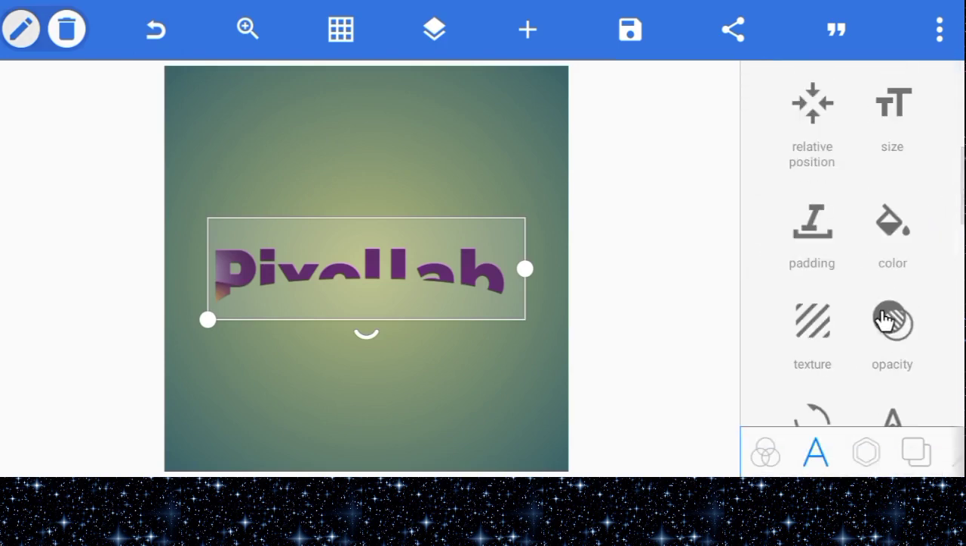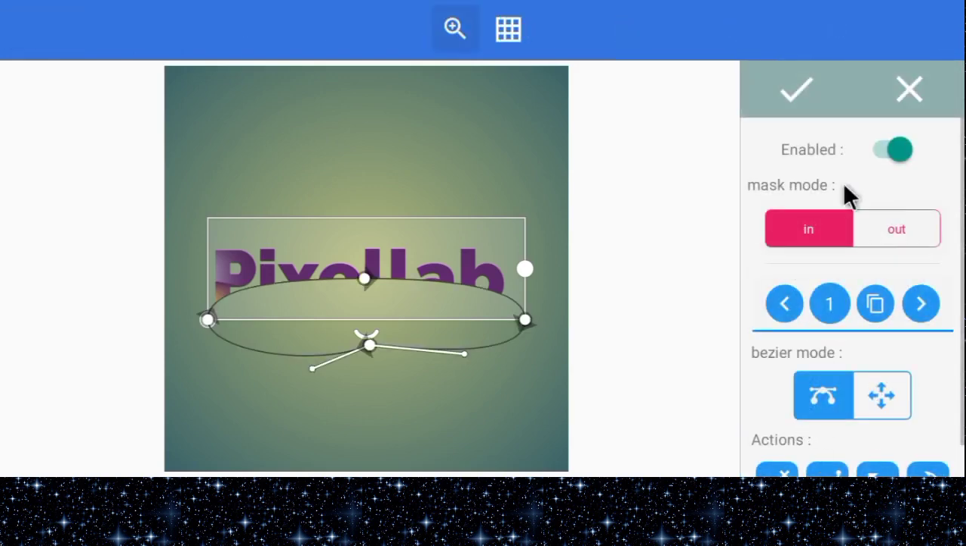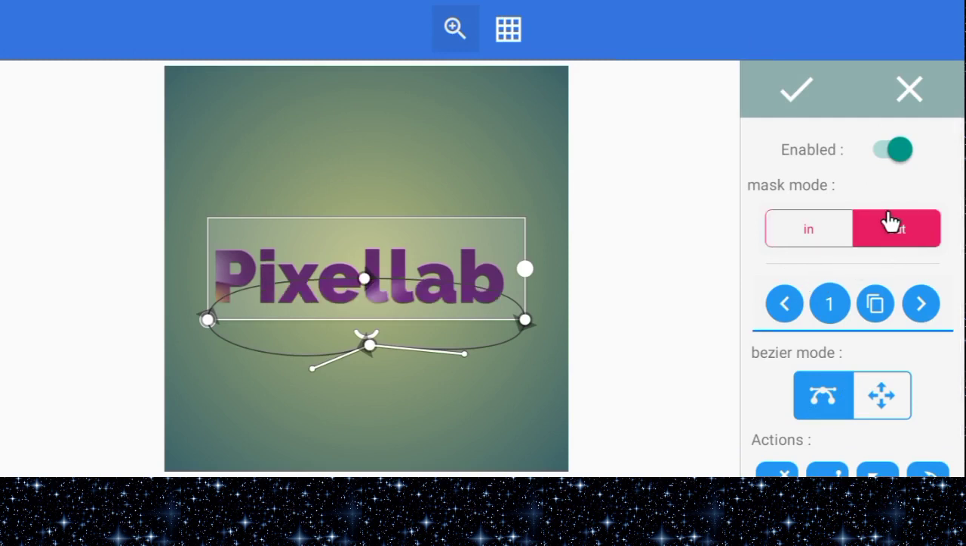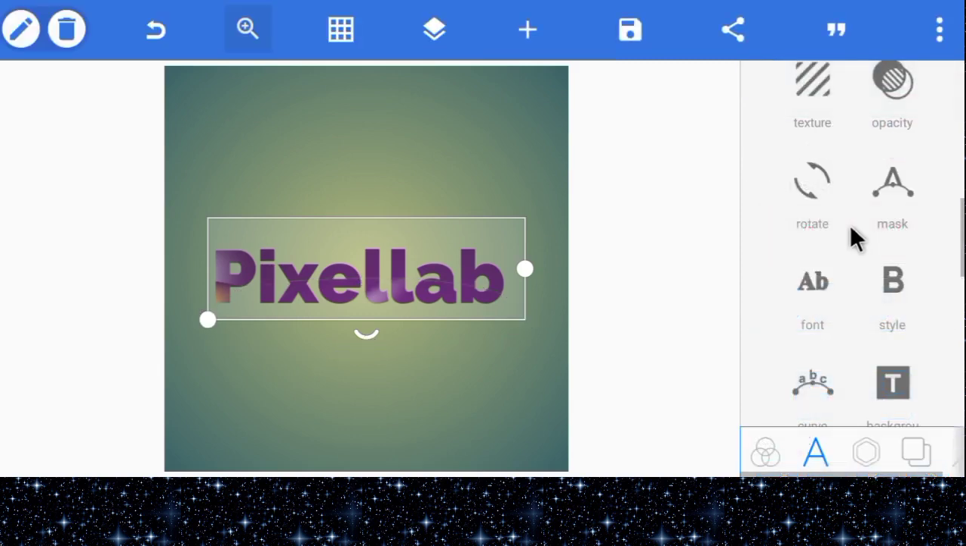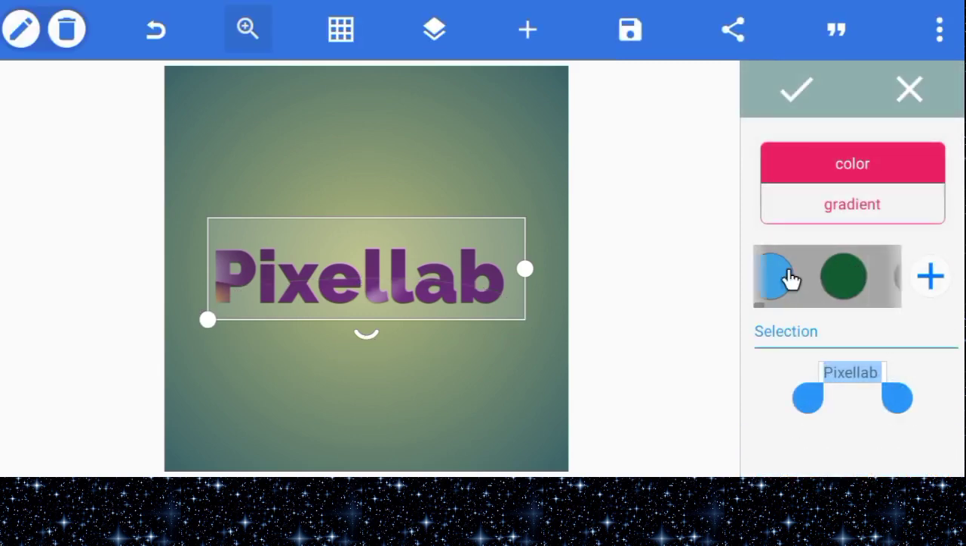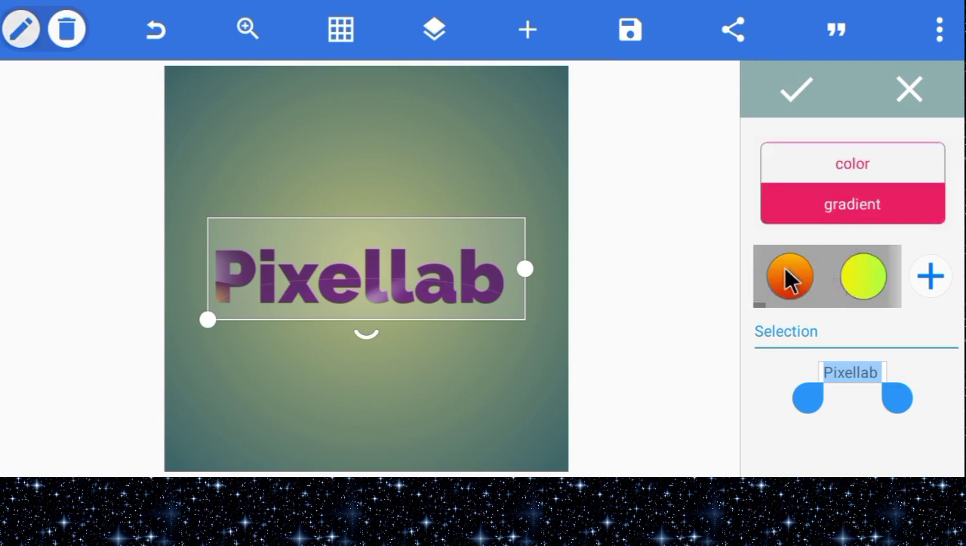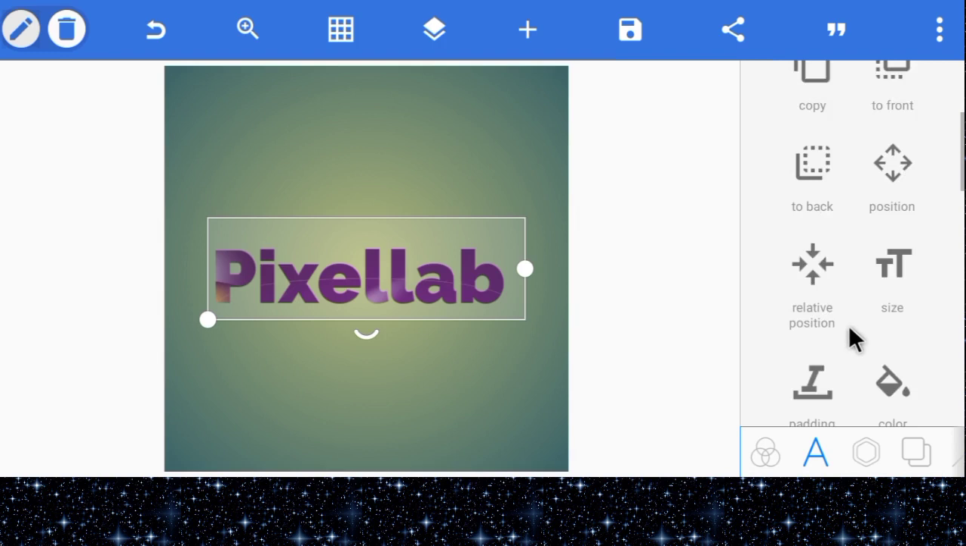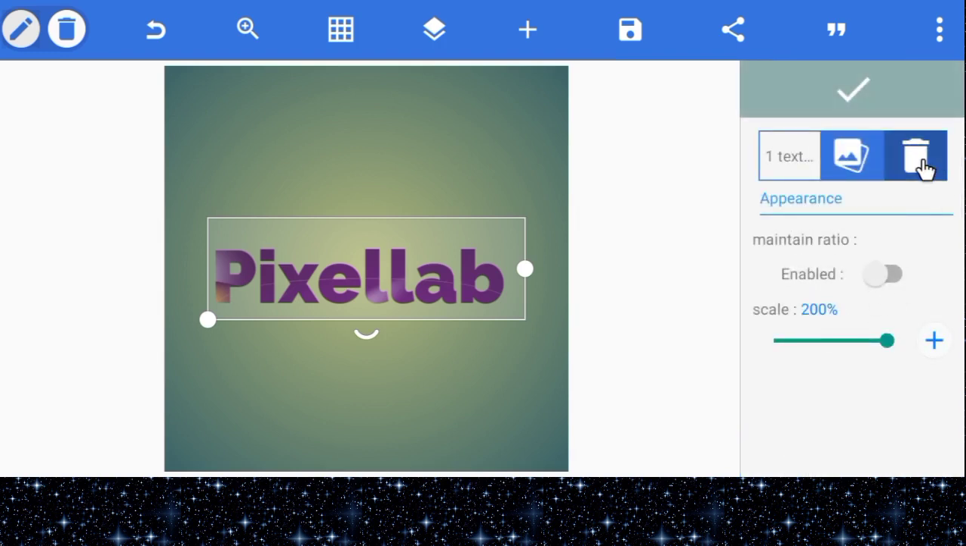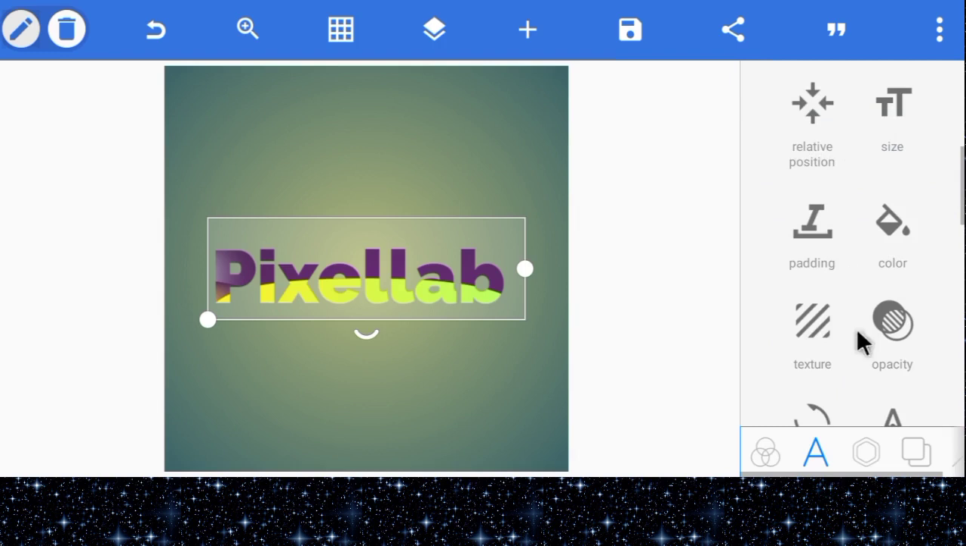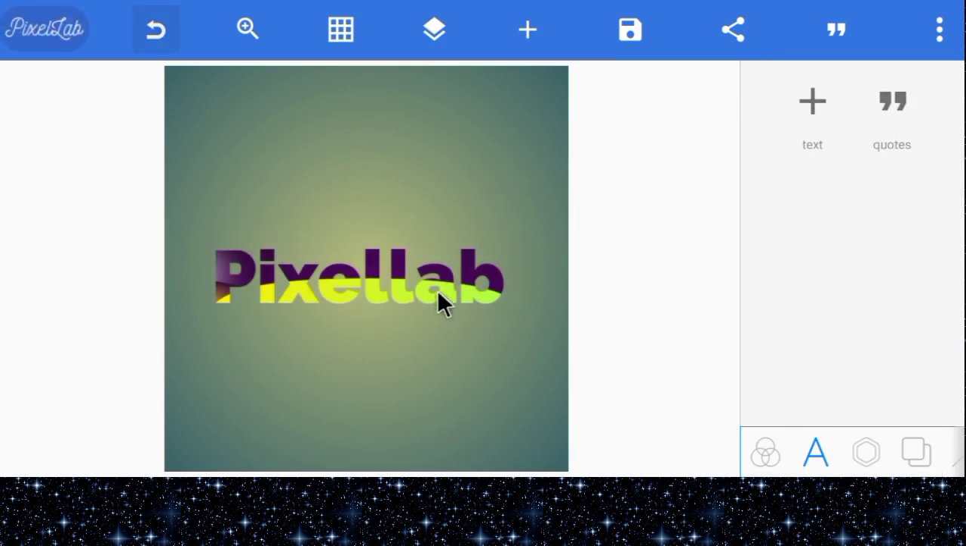Then go back to mask and use out. Now you notice the difference right here, but when we change the color, you're going to see the difference. Okay, pick color. Great, let's pick something different. Let's pick this. Now it's not working basically because we are already making use of texture. That's why it's not working now. So once we remove this, see the difference now. So this is our mask tool.